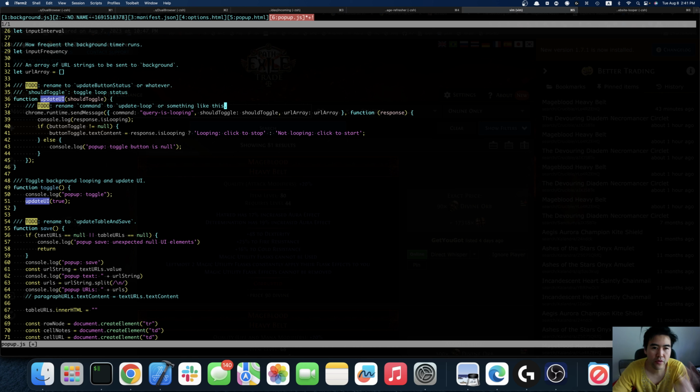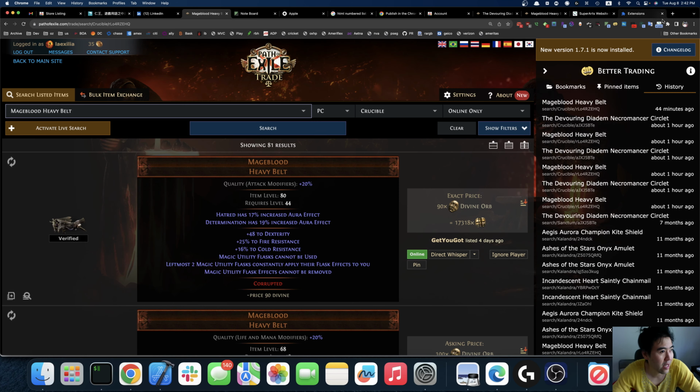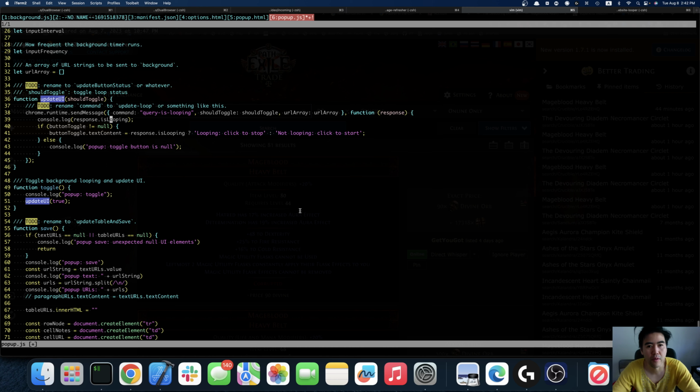Okay, so you do this, and then you are going to rename this, and you are going to send this message, and then you are going to get some feedback. And based on the feedback, what I care about is whether it's looping or not. And based on that, we are going to update this UI. Okay, so let me just keep running for a little bit to see if I still run into the problem we had.